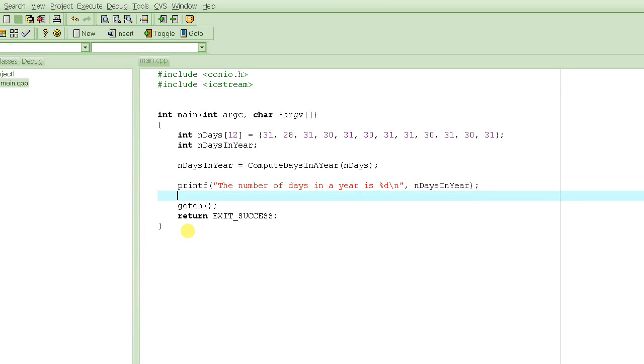Okay, this is our program, except of course we don't have the definition for this function. If you try to compile it, the compiler is going to complain that it doesn't know about this function.